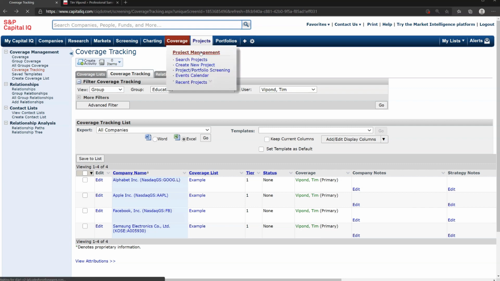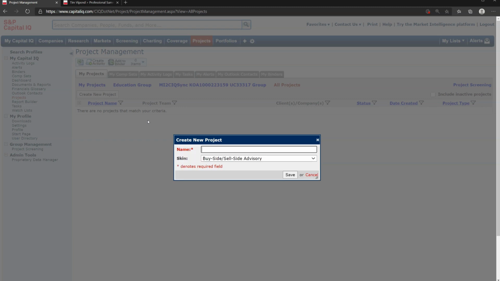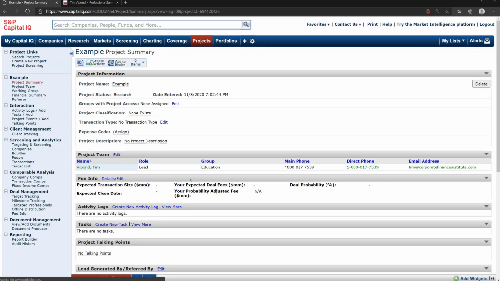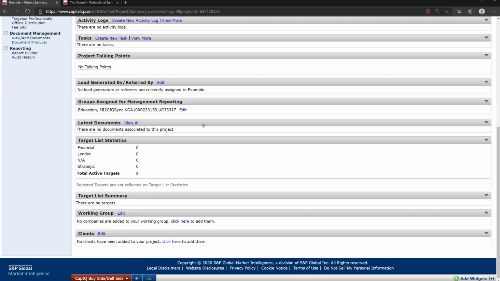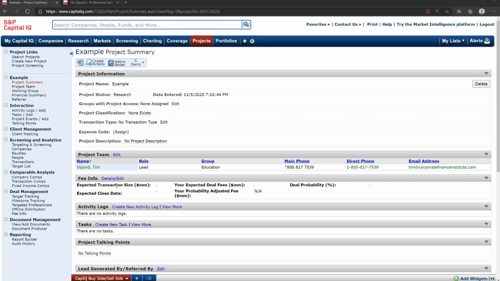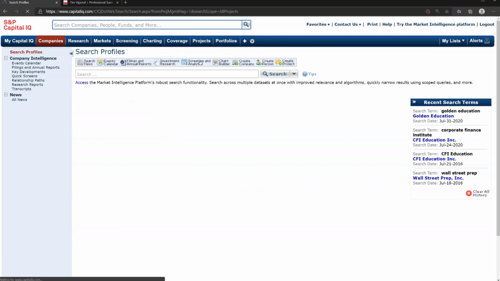Now let's go to projects and project management. Let's create a new project. We'll also call this example. So we can have the project name, the project status, groups. There's lots of information that you can add here to a project. And by filling in all of the info here for the project and then using the search function, your entire organization can centrally store all this information.